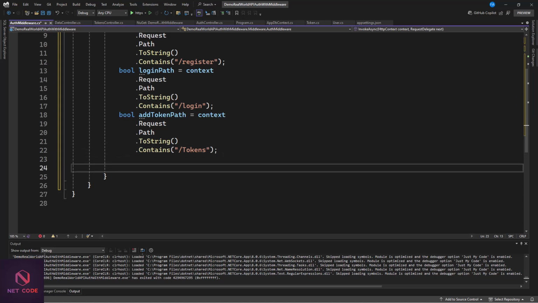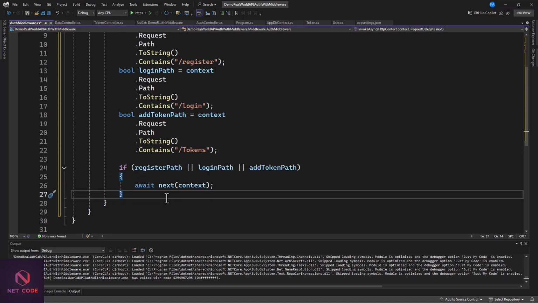Alright, so here we are checking that in case any of them is true, then it's telling us that the current user here, or this context coming in here, is coming for either registration or login or adding new tokens. We do not need to authenticate this person. So we can call the next middleware. So skip everything and then call the next middleware to execute. And that is going to work perfectly.